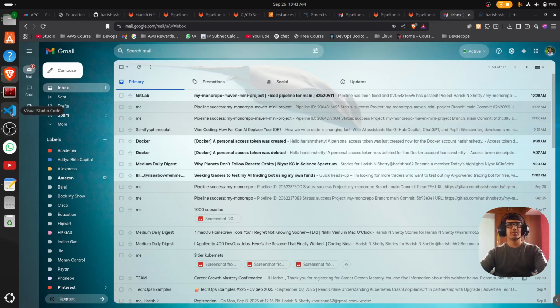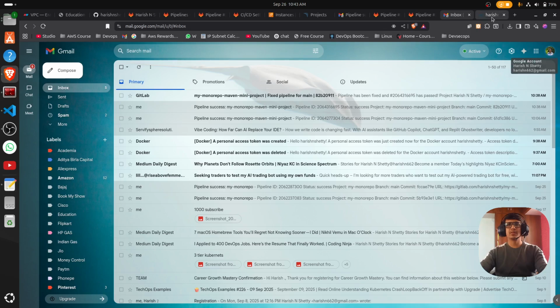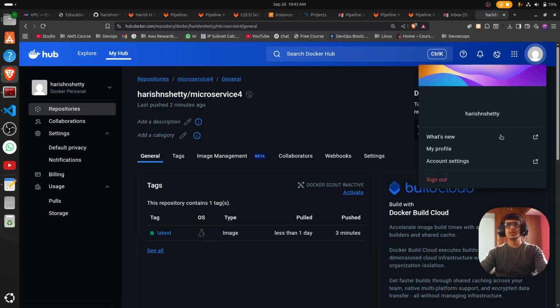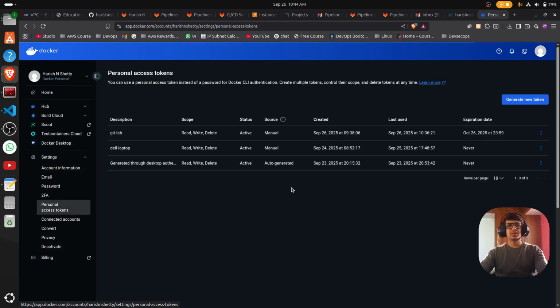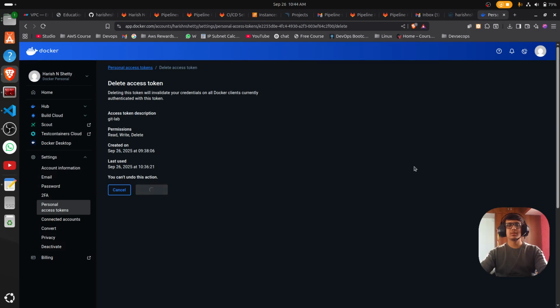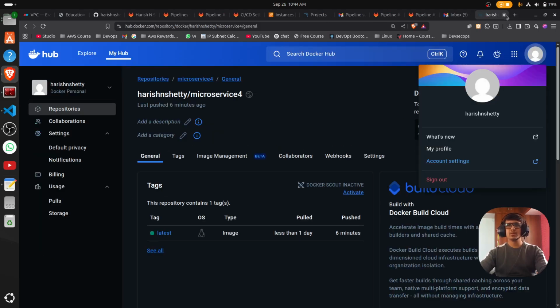And next we have to delete the Docker password. Click here, account settings in Docker, personal access token, and this one, GitLab. Done. So we cleaned up everything, nothing left to do.